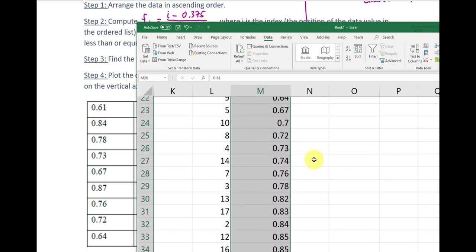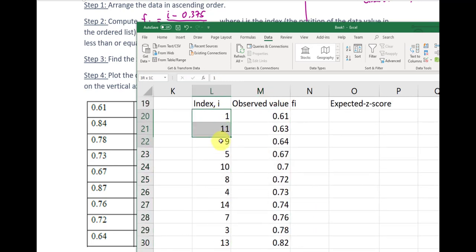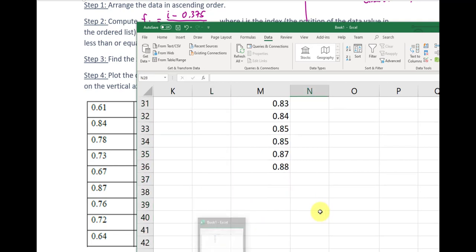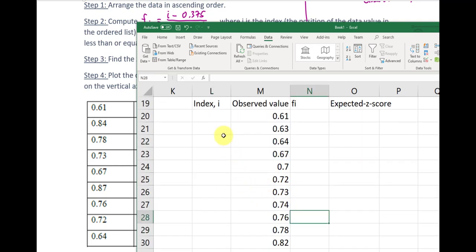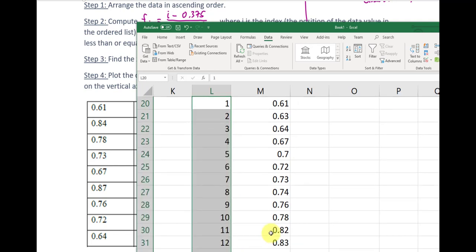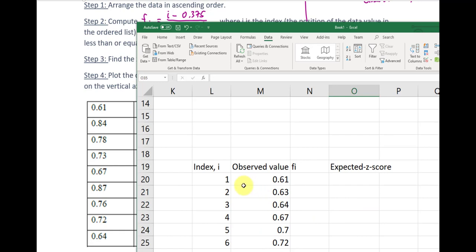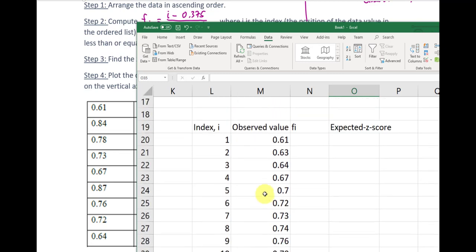Okay, and then you don't want to mess up the index again. You want to keep them the same, so we may want to re-enter it. So put 1, 2. Maybe we sort the data first before we enter the index. All right. So index 1 is the smallest value, index 2 the second smallest value, and so on.